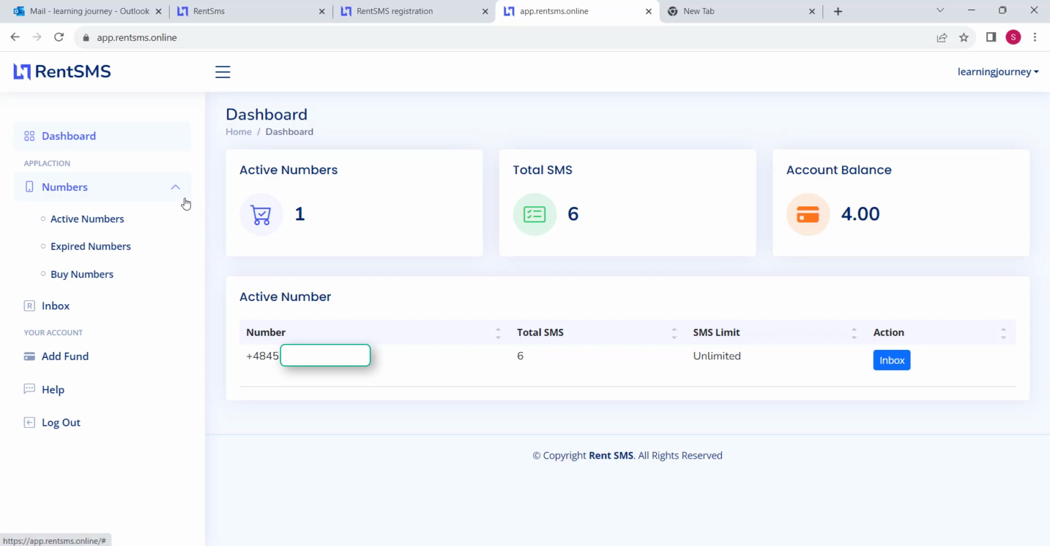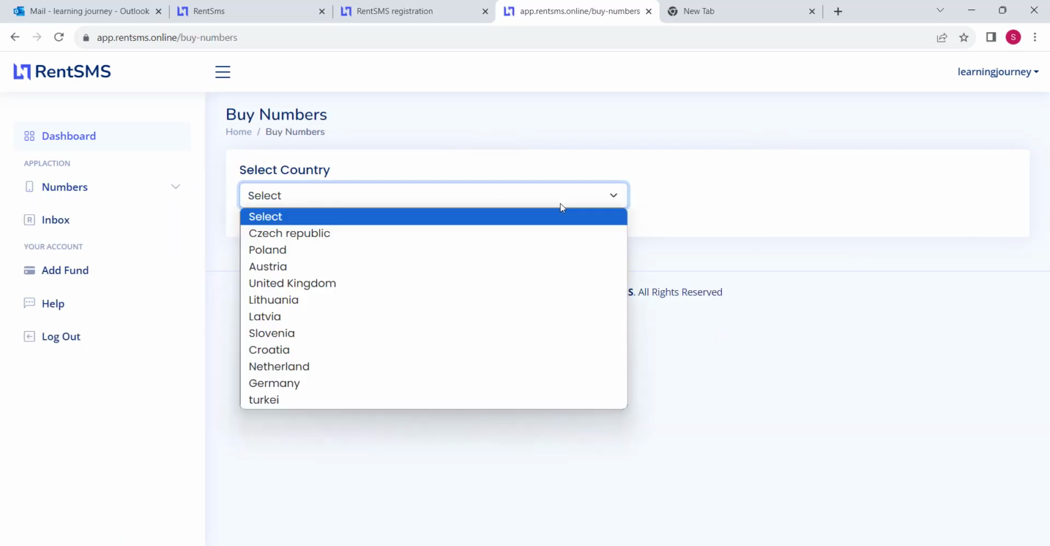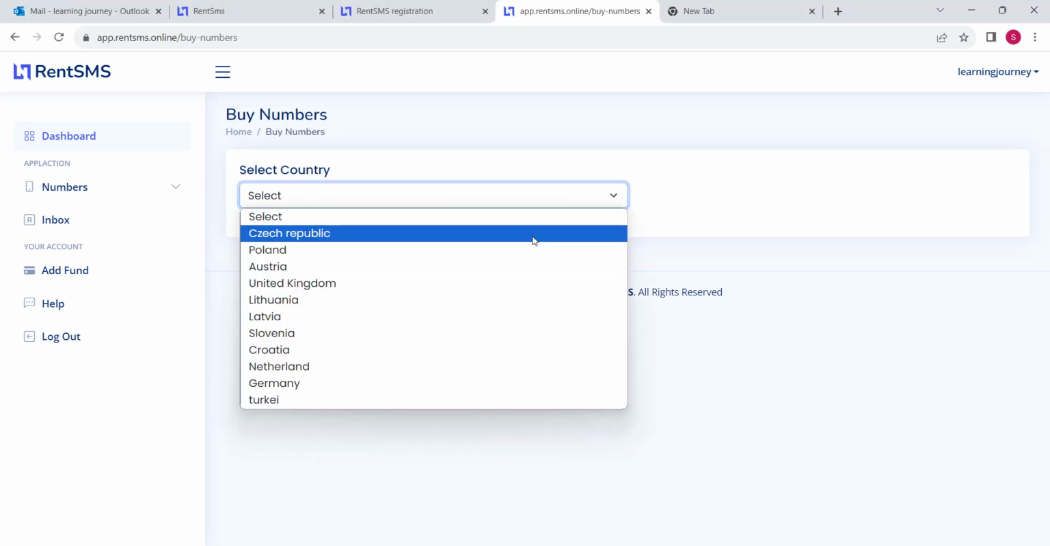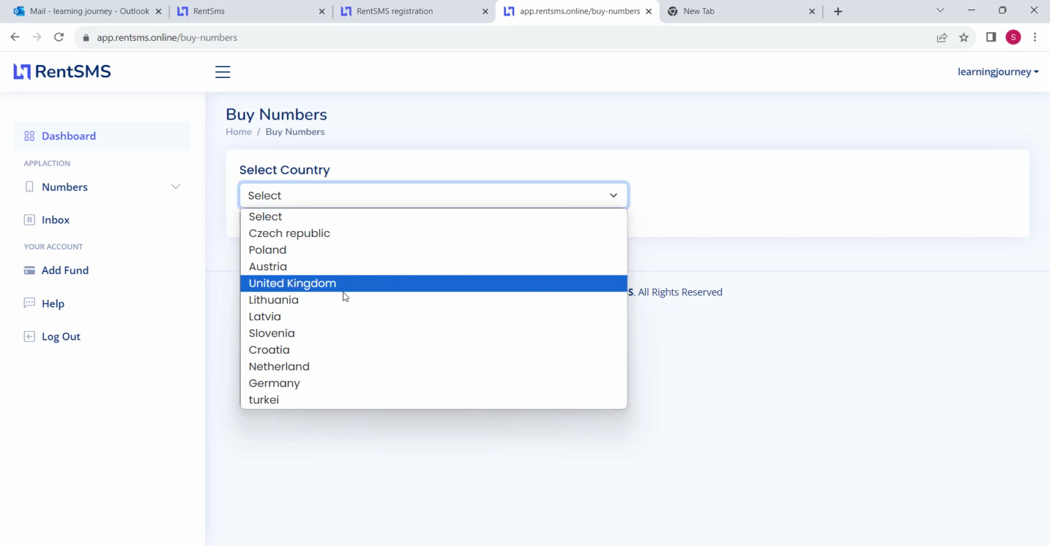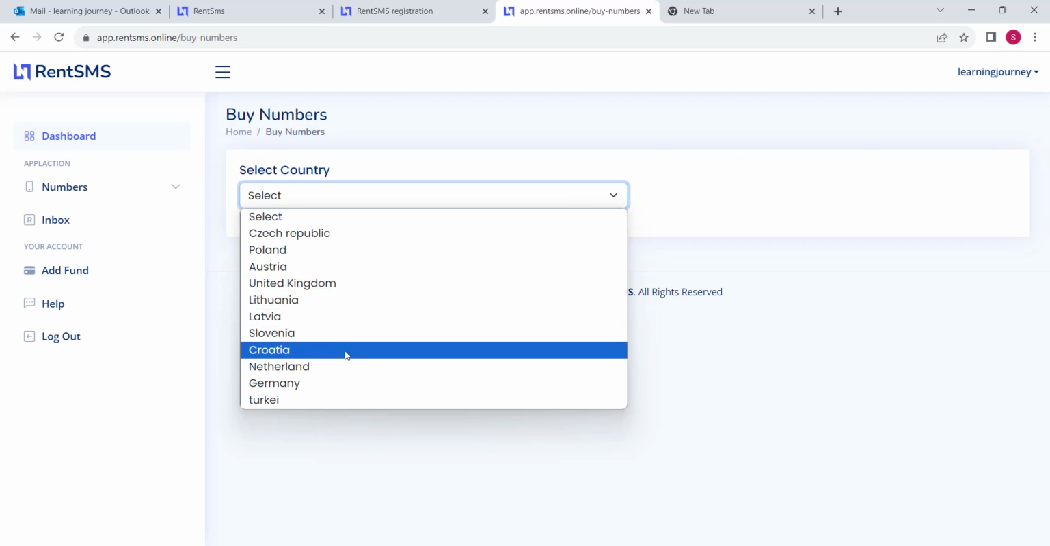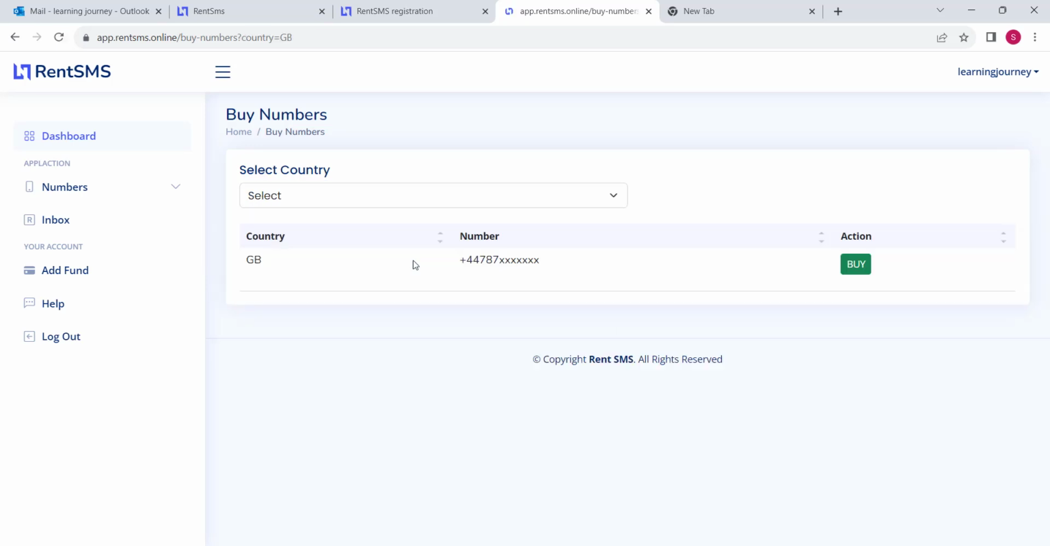Okay, so we come to this one, numbers. We need to click on this one, click on buy numbers, and now we need to select the country. From here you can see all the countries they have. They have United Kingdom, Latvia, Slovenia, Netherlands, Germany, Austria. They have different countries, right? So we need to choose the United Kingdom. Just need to click on it, and now this is the number we will buy. So I need to click on buy now.